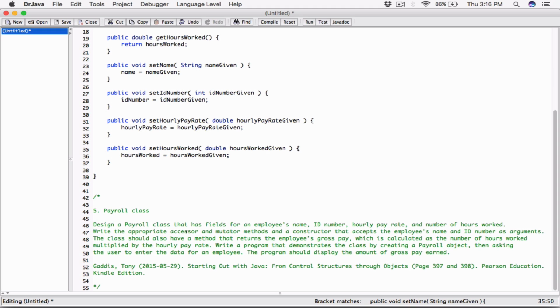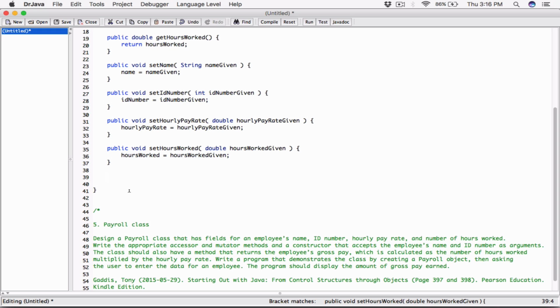Alright, so over here, remember it said that we should go ahead and write appropriate accessor and mutator methods and a constructor. We're done with the accessor and mutator methods. The next thing we have to do is a constructor that's going to accept the employee's name and ID number as arguments. So let's go ahead and create a constructor, and the constructor is going to basically initialize the fields of an object anytime an object is created from this class.